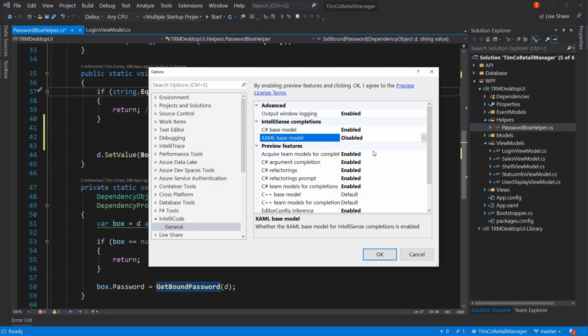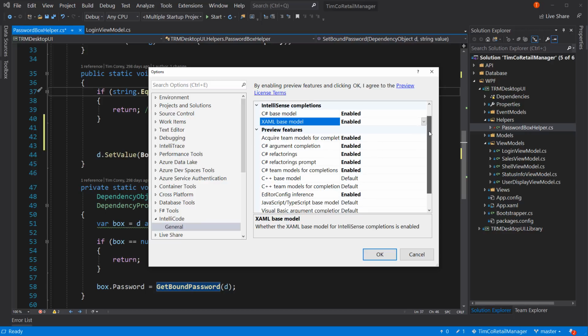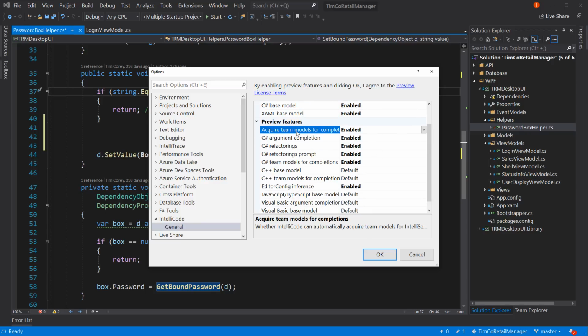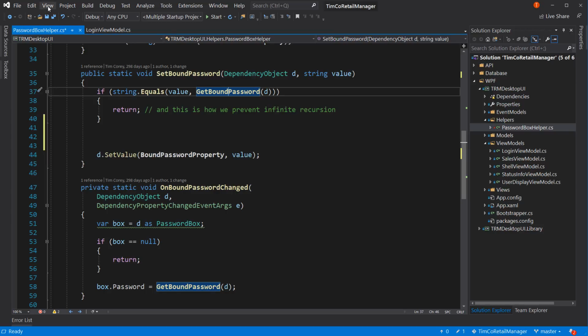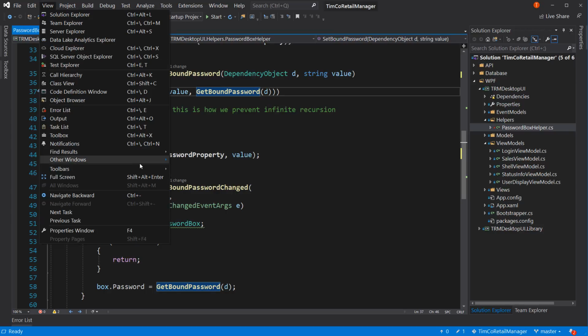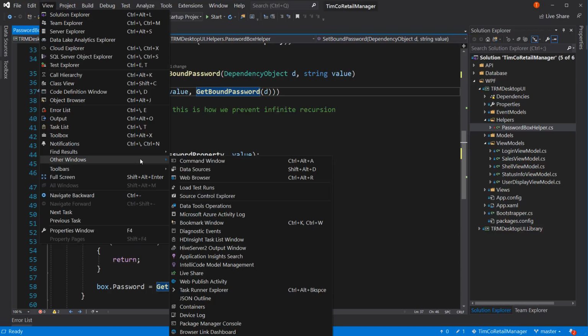And I also enabled the acquired team models for completion. This is kind of an important one to enable, but then I did all my C# ones as well. Basically, I want to use all of these options here. With that, now I can go to View, Other Windows, and I can say IntelliCode Model Management.